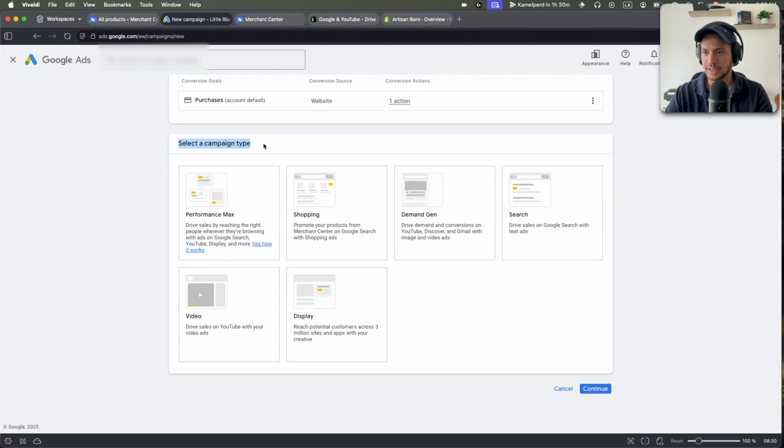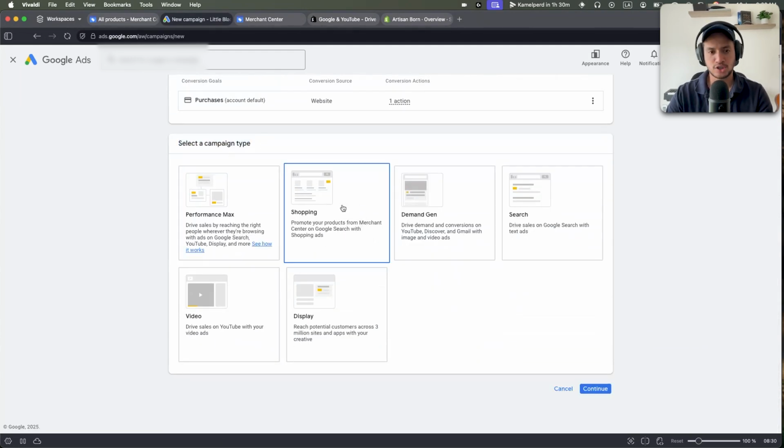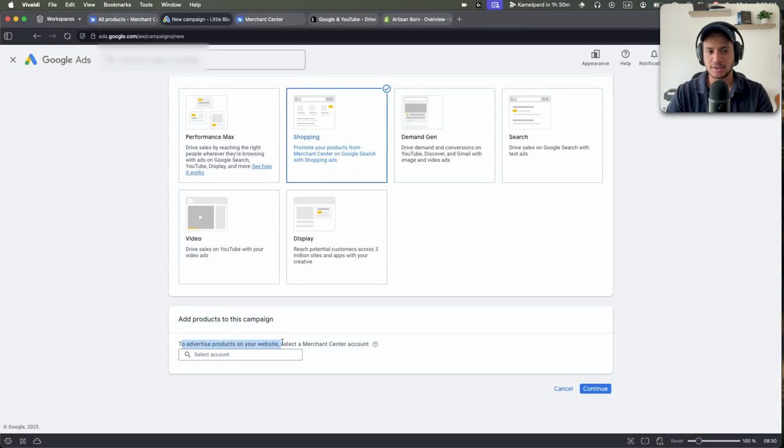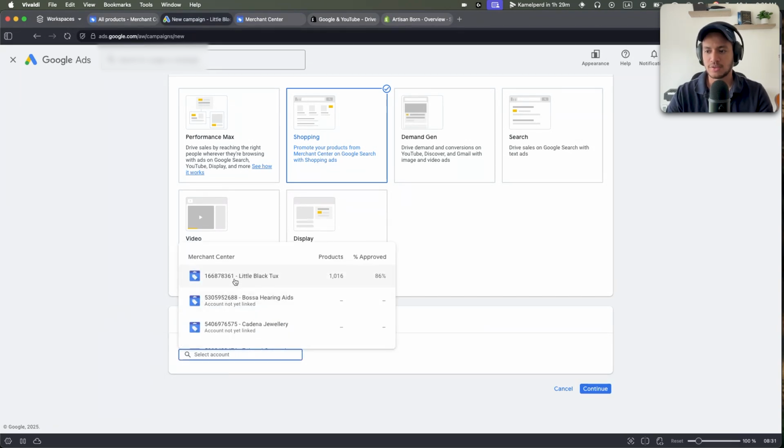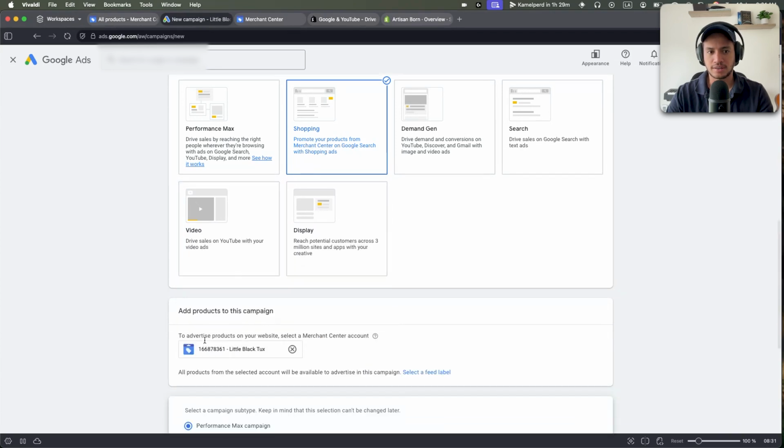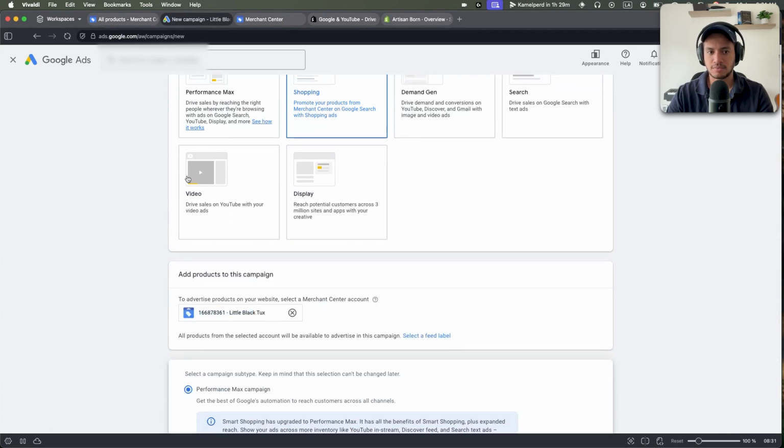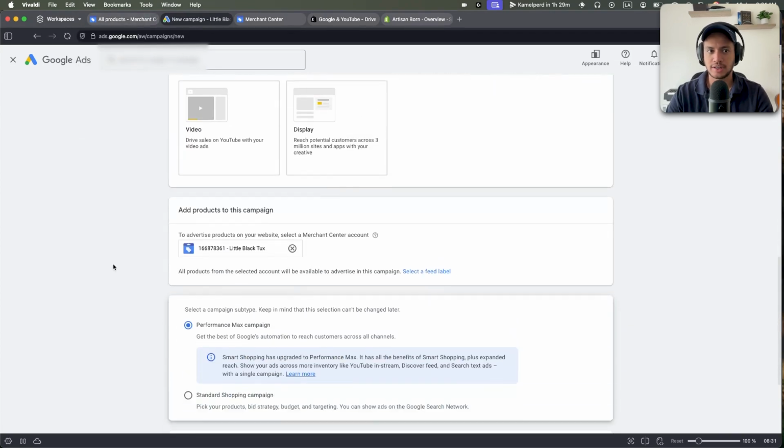And then we have to select a campaign type. Now, when you select shopping, the first thing Google will ask you is to select your Merchant Center account, which is the reason why it's the first step you need to do. You need to set up GMC. You need to link it to your Google Ads account before you can do this process. So then you can see here the GMC account, which is the one we were just looking at a moment ago.